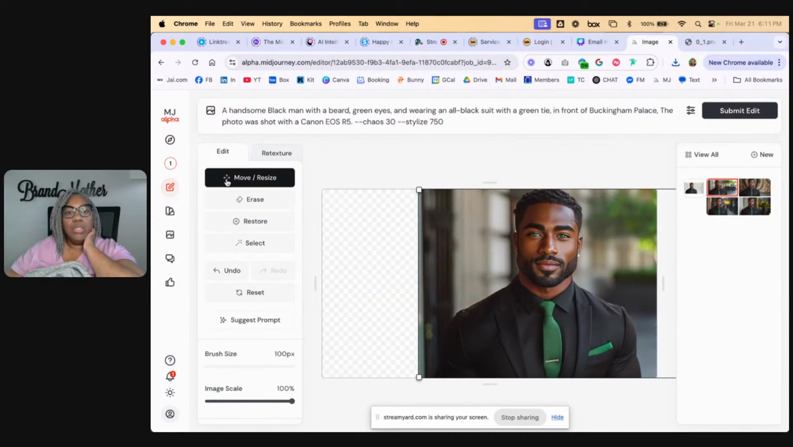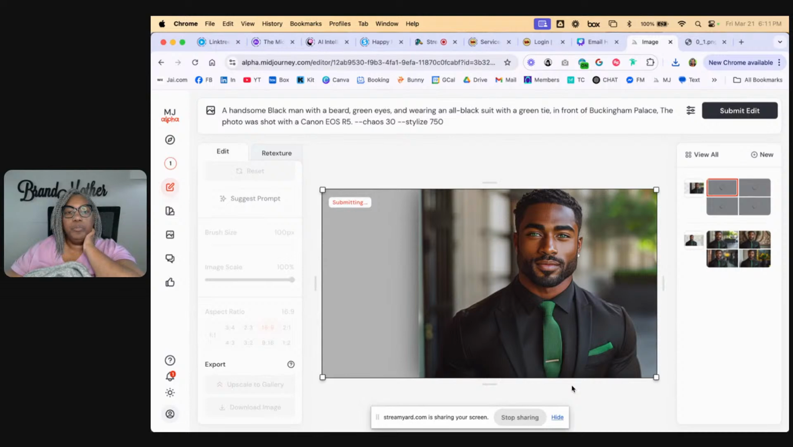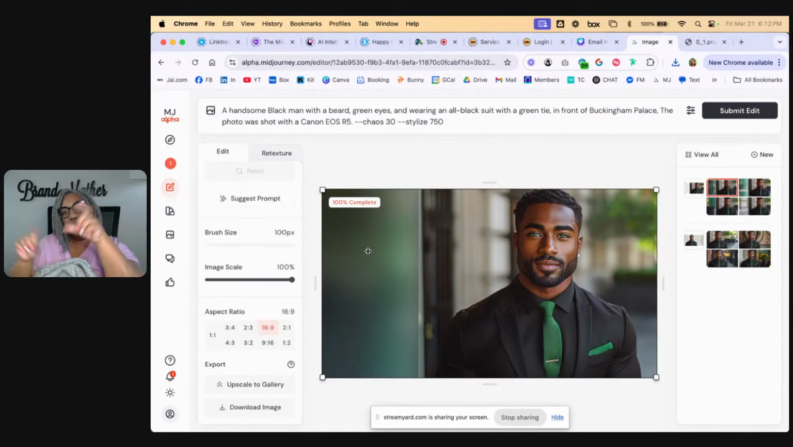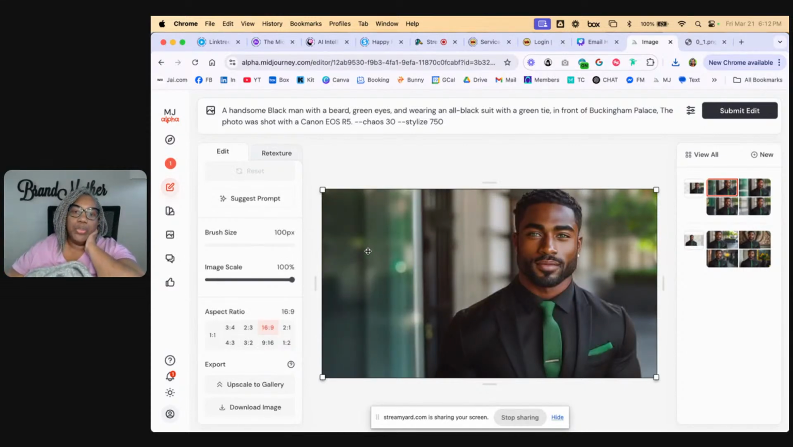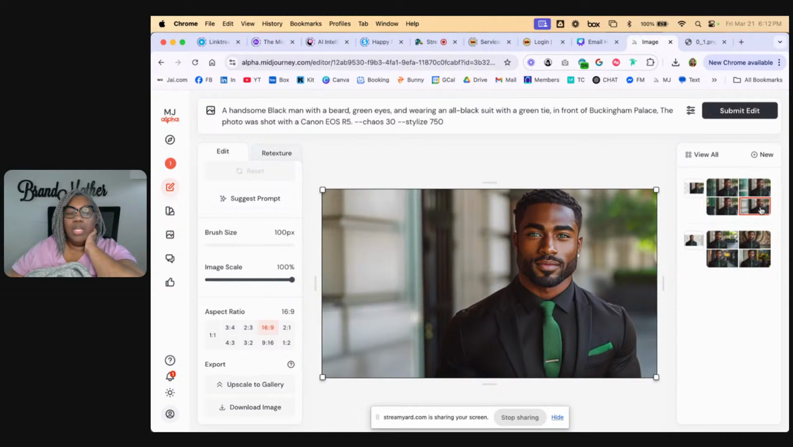Click submit, and then it's going to fill in the rest here. Generally, if you do the resize, it'll let you take the little handlebars and make the image bigger. Okay, is it done? Okay, I like that one. Okay, so I like this one.